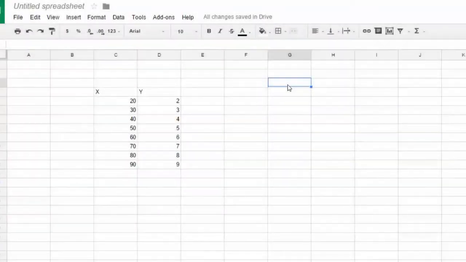All right, so this video is meant to show you how to manipulate data in Google Sheets. Especially, it's useful if you're graphing multiple representations of a given data set. So let's say you have some data, just some X and Y values, and you wanted to graph these, and another video shows you how to do that.